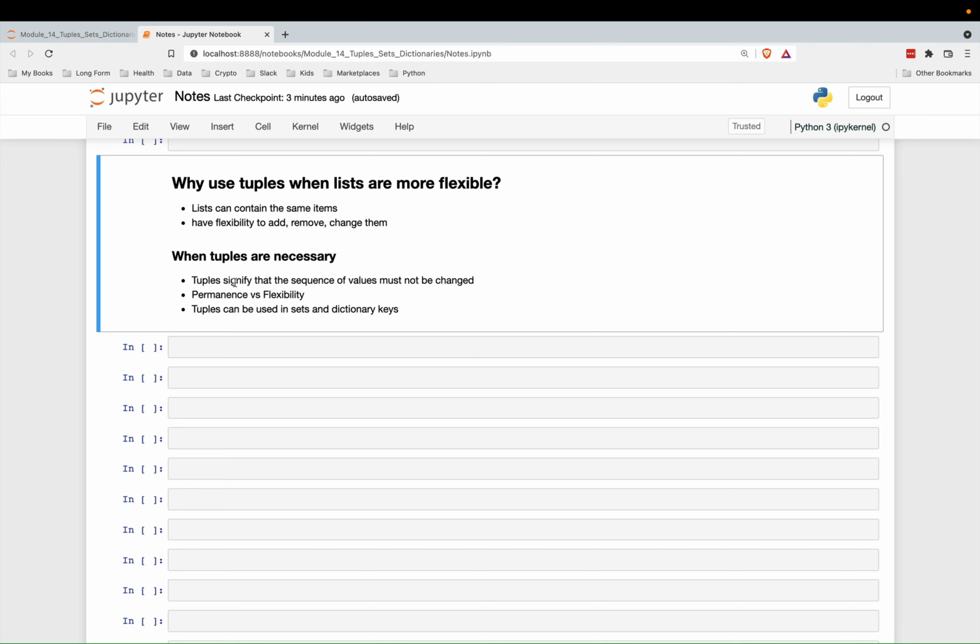If you use a list, then it is subject to being changed by someone else or somewhere else in your program. So they can have a lot of importance there if you don't want something to be changed. I like to think of tuples when we want permanence, lists when we want some flexibility.